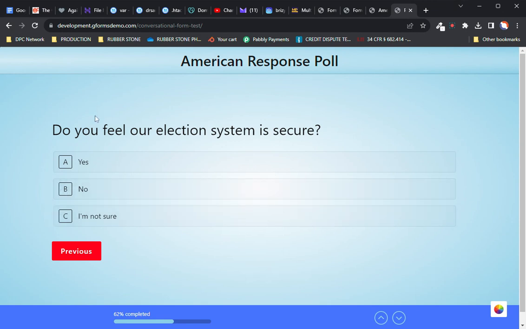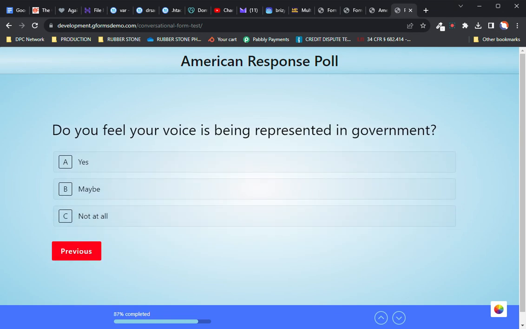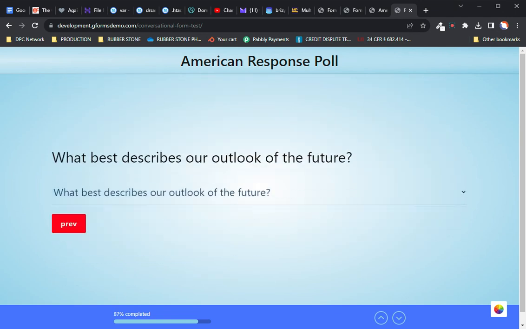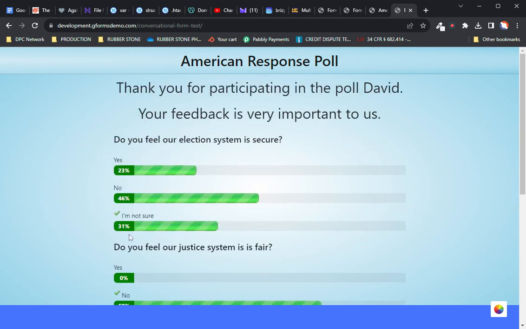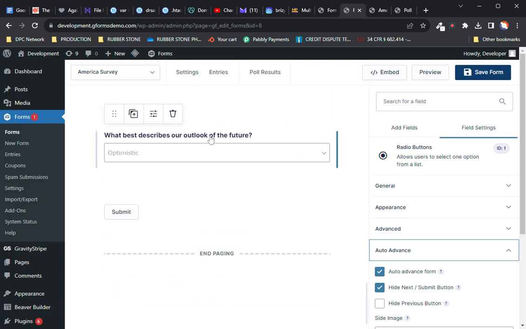Okay, so is our election system secure? I'm not sure. Justice system is fair. Let's just click B and B. All right, and then what best describes our outlook for the future? And again, I'll just put worried. And in that last one, you know that it just auto-advanced right to the confirmation screen in the settings for multi-page auto-advance on that very last question.